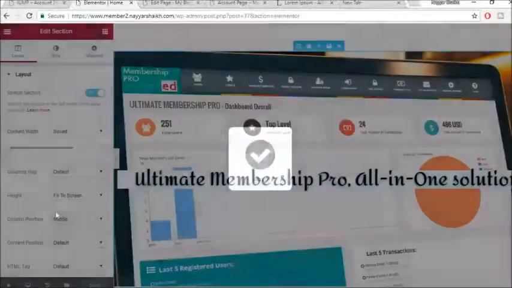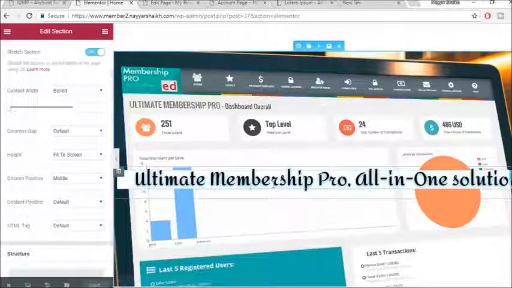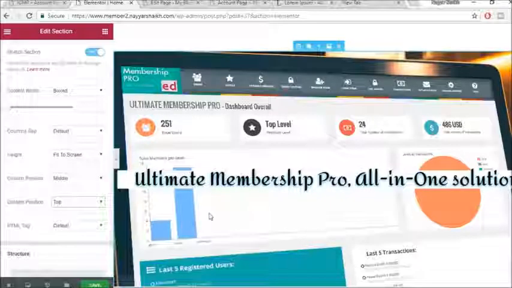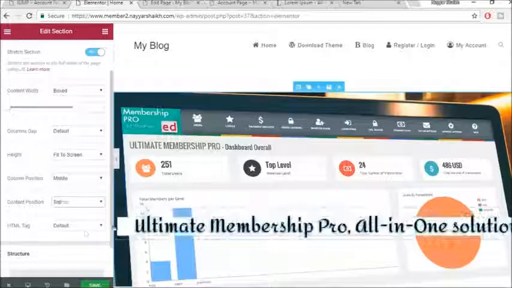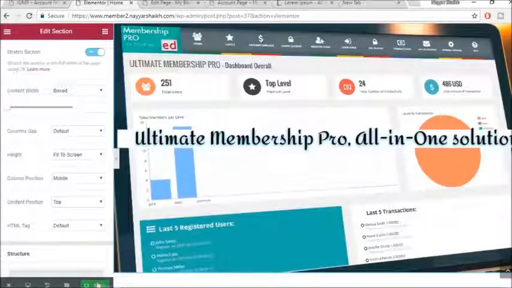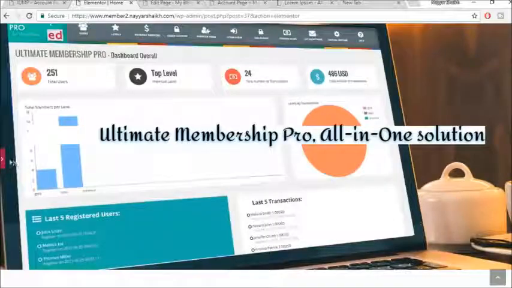Click on save. Now column position, middle, content position, you can see it is in the default. If you want the content at the top, you can select top. If you want your content at the bottom, you can select bottom, and so on. There are different options. Click on save. Now you can see everything properly. You can preview the site. So this is how it looks like.